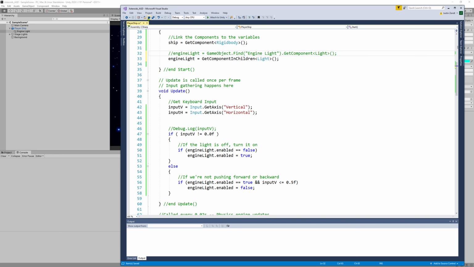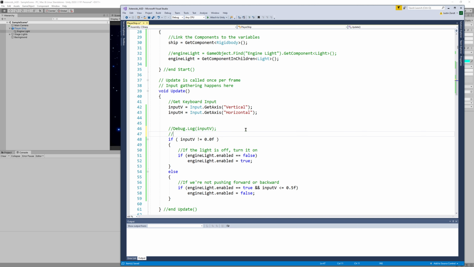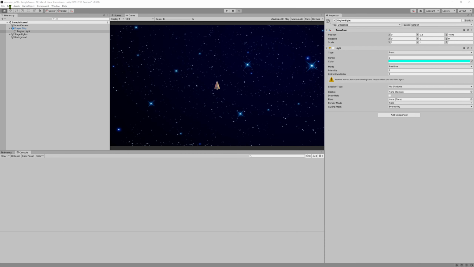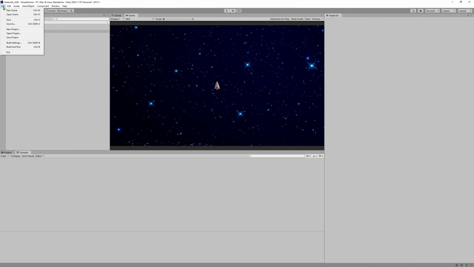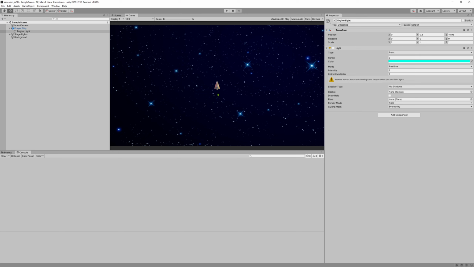And so that should control our lights. We've got correct engine lights effects. All right, and so that will work. So don't forget to save your work. And in the next video, we'll explore getting particle effects to come out of the engine when we're pushing forward. And that one gives it a nice visual flair to the game.